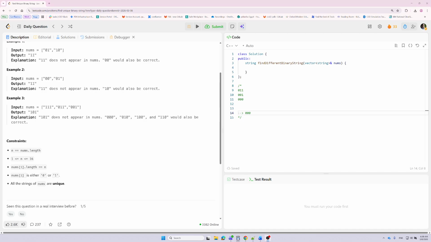Now, let's translate this idea into code. First, we get the size of the list. Let's say n equals nums dot size. Then we create a string of length n. Let's name it result, of size n, initialized with the character 0. Why did I define it like that? Because that's better to avoid repeated resizing of the string.